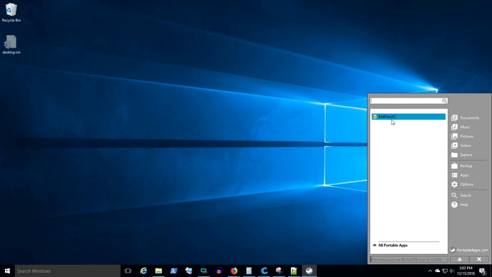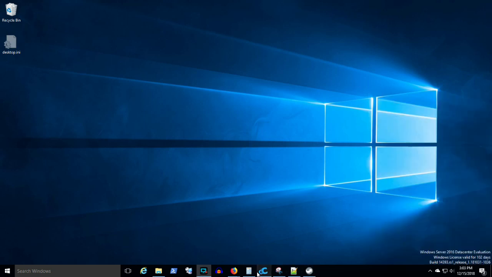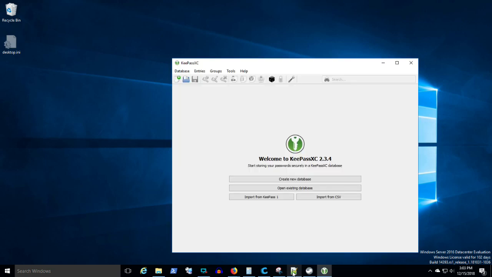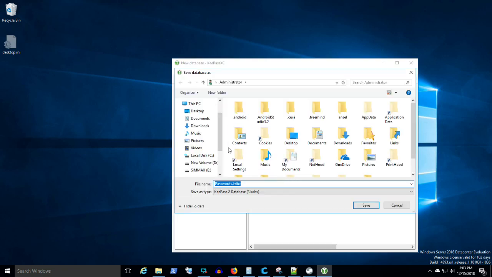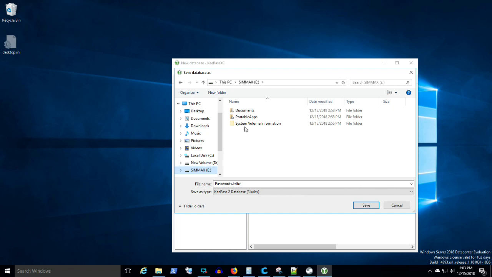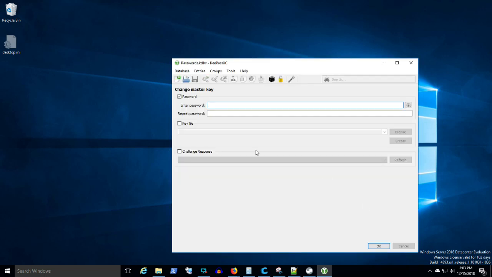So let's run KeePass and just run through some of the quick basics on this. Okay, well, we're going to create a new database, and we have to put it somewhere. I'm going to put it on my USB drive in the KeePass data folder. Now, you can use a key file, a challenge response, or a password to secure your password database.